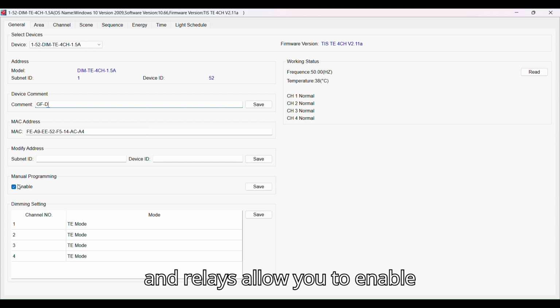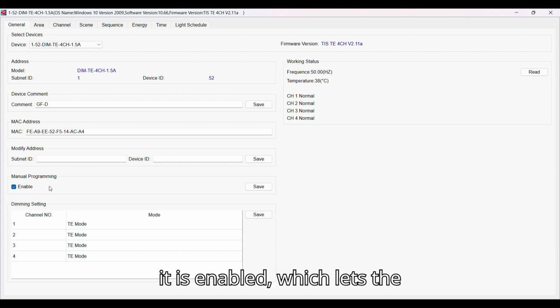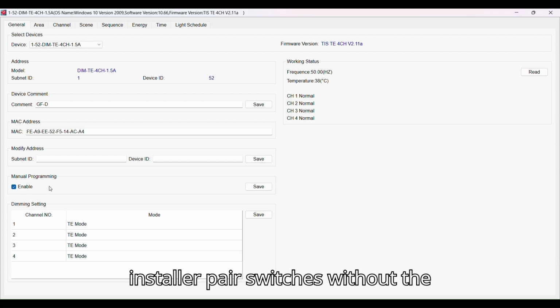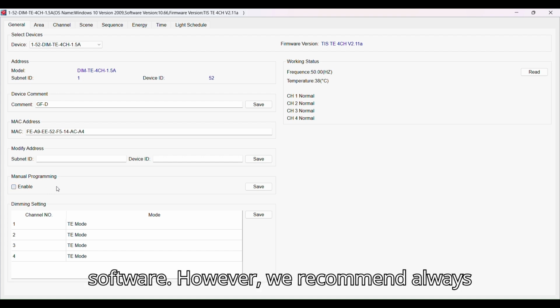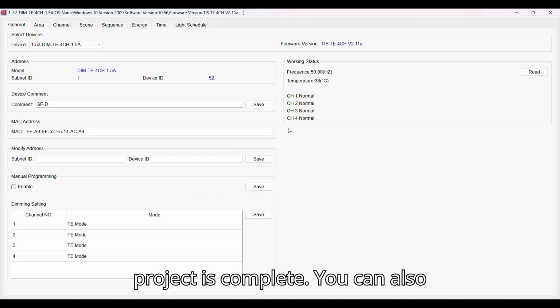Both dimmers and relays allow you to enable or disable manual programming. By default, it is enabled, which lets the installer pair switches without the software. However, we recommend always disabling it once programming of the project is complete.